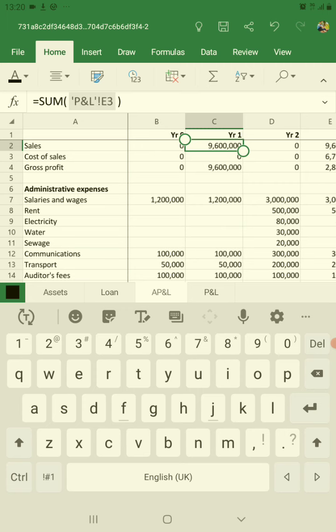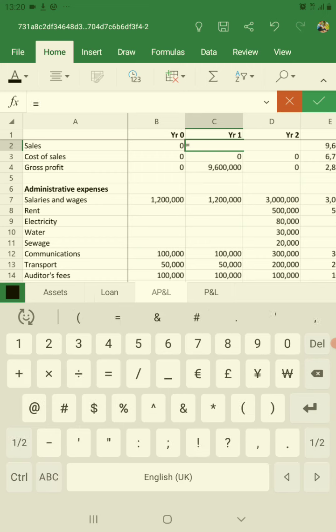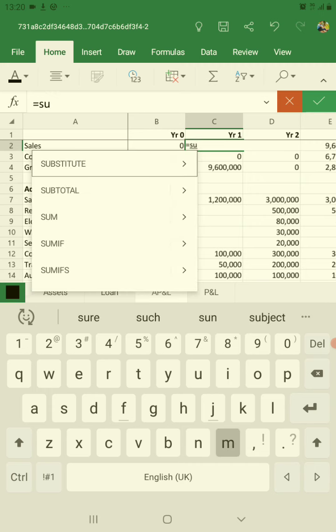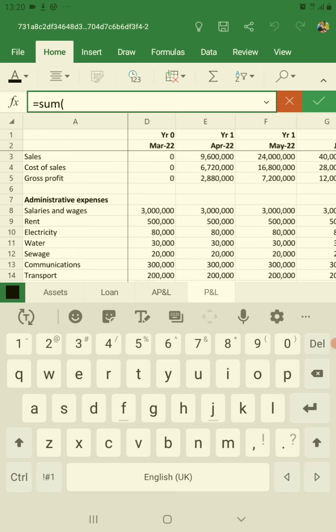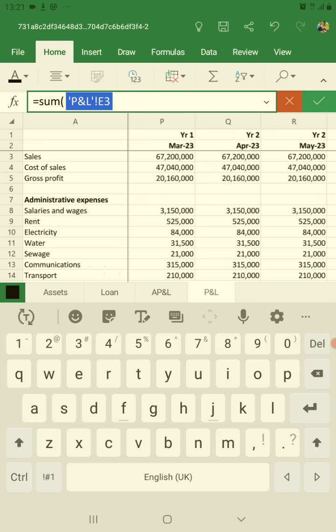So first let me delete that one and then start with equal sign, then sum, open the bracket, click on P&L sheet, sales starts from here, E3, and these ones will continue up to where year 1 will end, in March 2023.